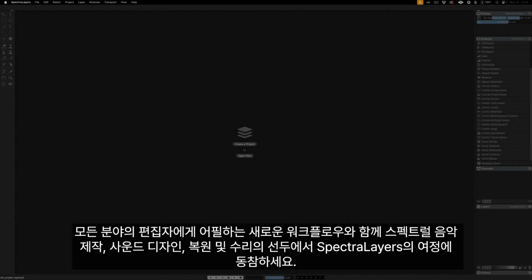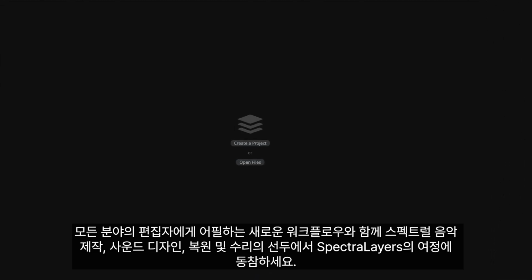With new workflows that appeal to editors in every field, join SpectraLayers on its journey at the vanguard of spectral music production, sound design, restoration, and repair. We hope you enjoyed this video. SpectraLayers delivers state-of-the-art spectral processing for editors in every field.